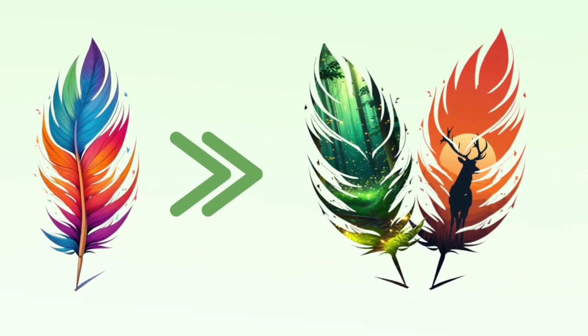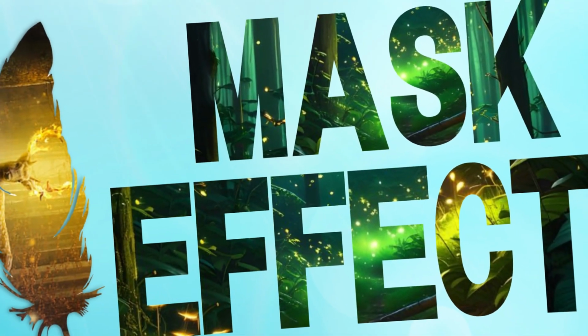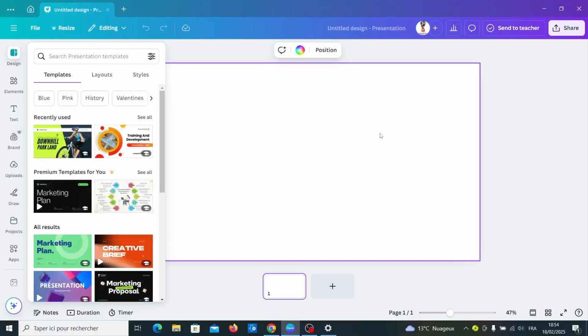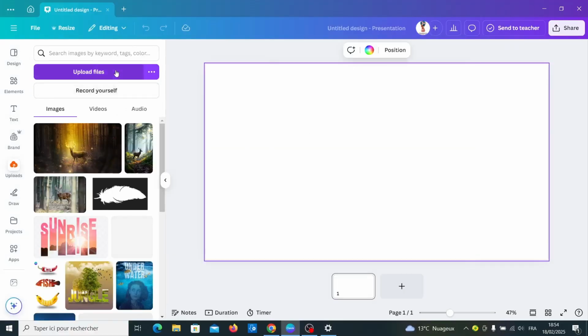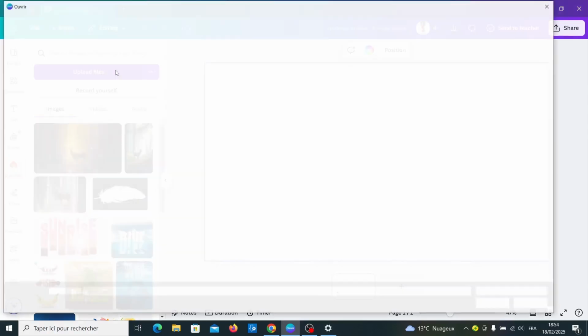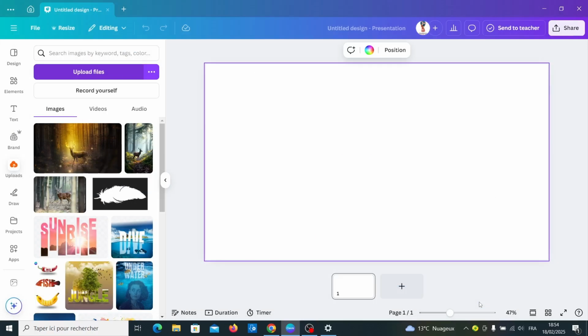Hi everyone, in this video I will show you how to make masking effect in Canva. So open Canva and create a new design. Upload your object. For me I choose this feathers and this background.